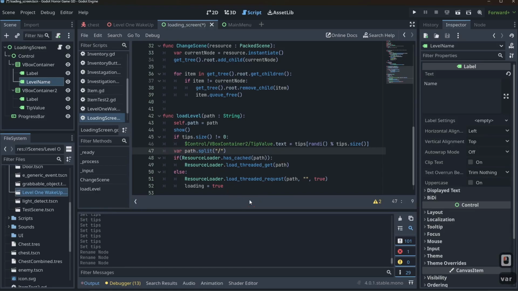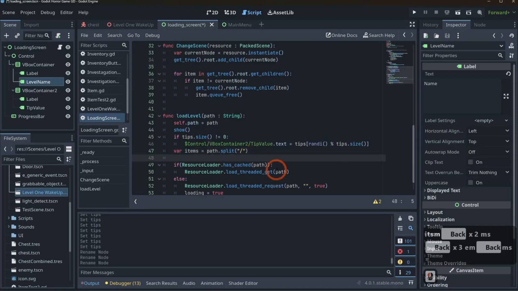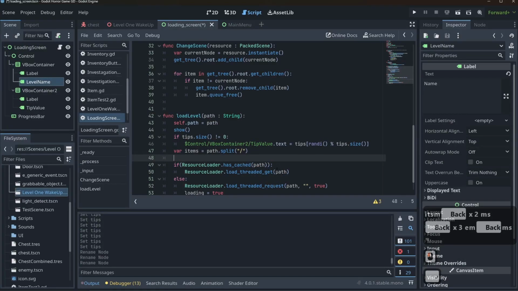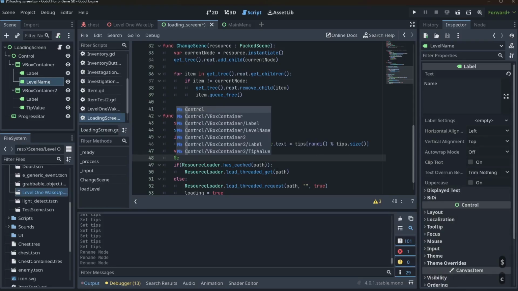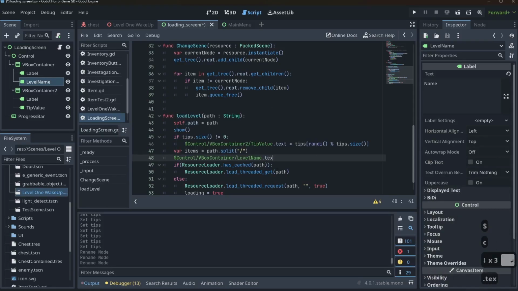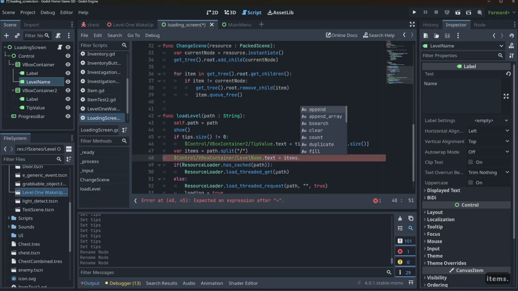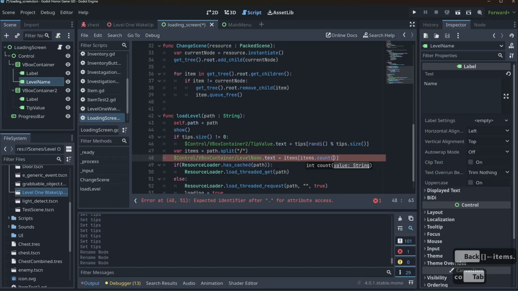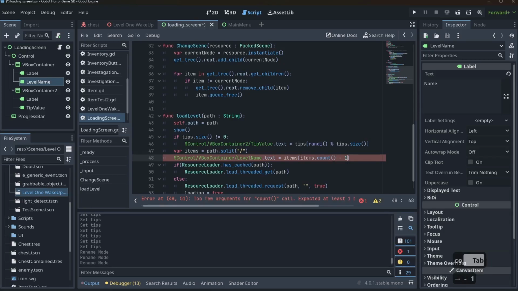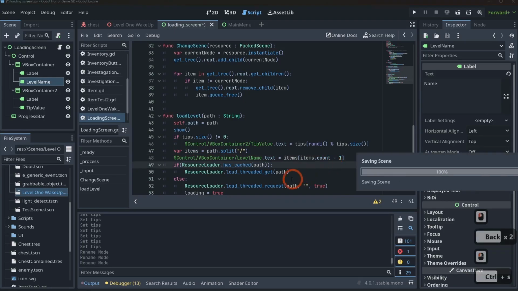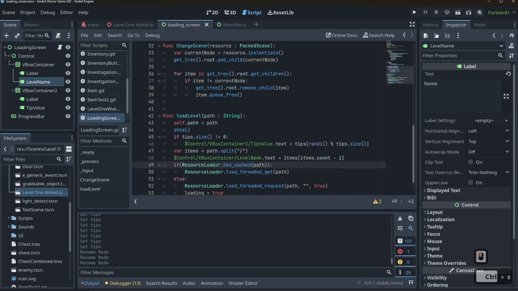So we'll say var items is equal to path.split, and then we'll just say $Control.LevelName.text is equal to our items.count minus 1, and that should give me a pretty decent result. We just need items.count. There we go. And that should give me a decent result, hopefully.